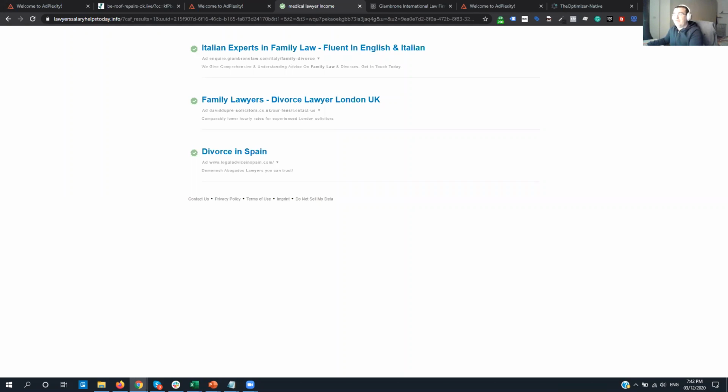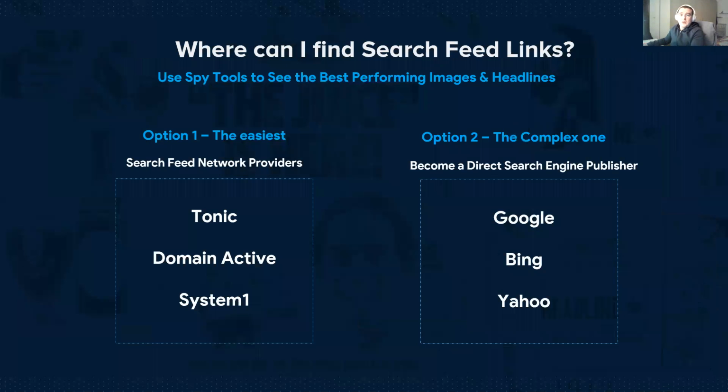Now, in terms of finding this type of offers, what are the options that we have? So we have 2 options. It could be the easiest one, to contact a search feed provider, ad network or offer network, which can be Tonic, Domain Active or System One. Or the second, most complex or hardest way of getting these links is to get direct access to a search engine, as a search engine publisher on Google, Bing, or Yahoo itself.